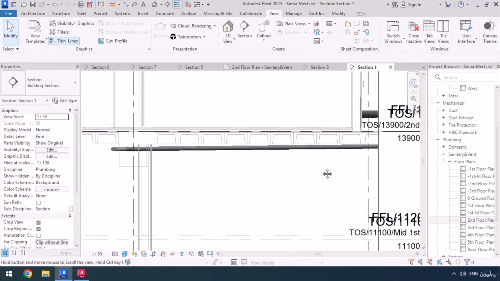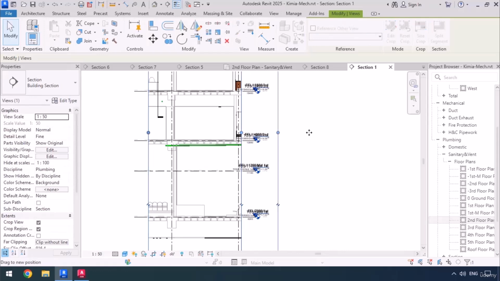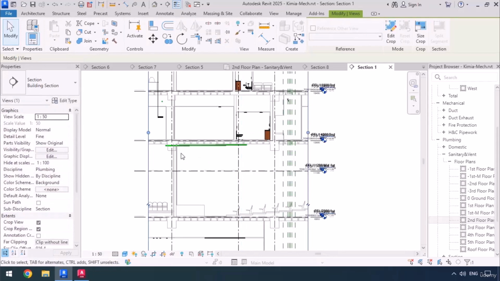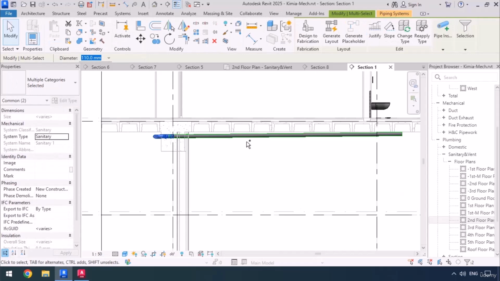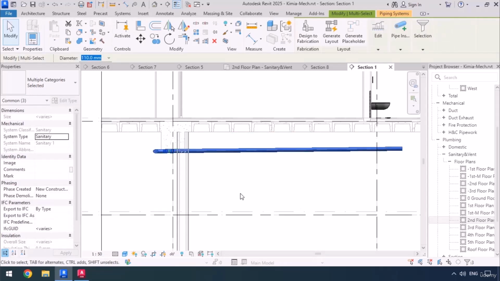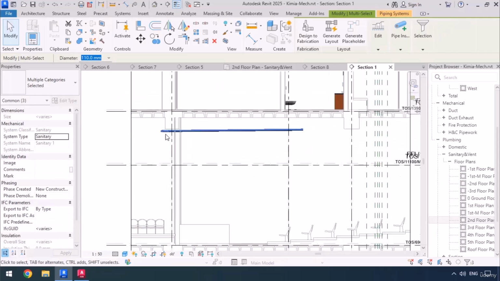So as you can see, our pipe is coming in this way and it interferes with the beam. So we're just going to have to lower the whole elevation. Let's expand the section further. And now I'm going to select these, hold the control key to select the whole pipe, and then use the arrow keys on the keyboard to move them all lower. So we've got it past the first beam.